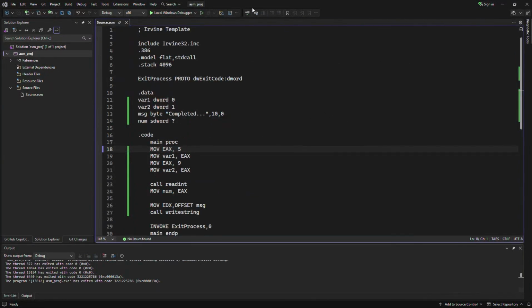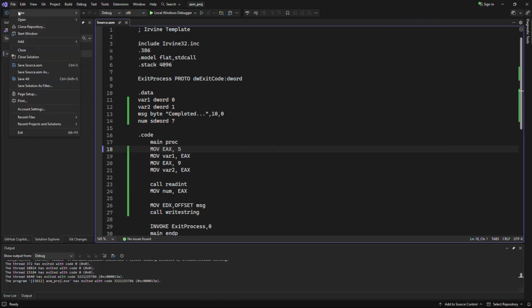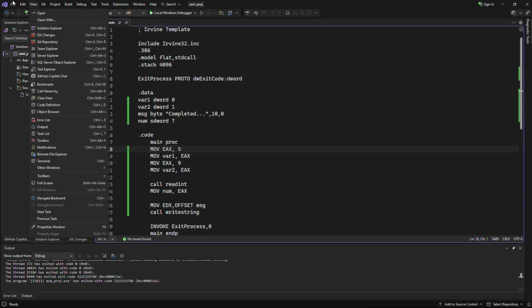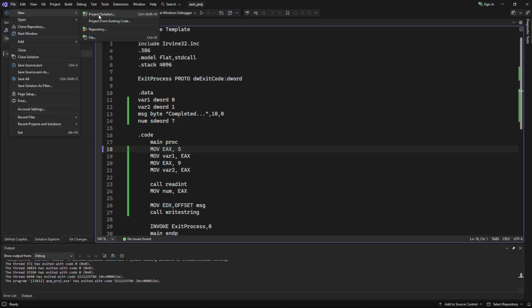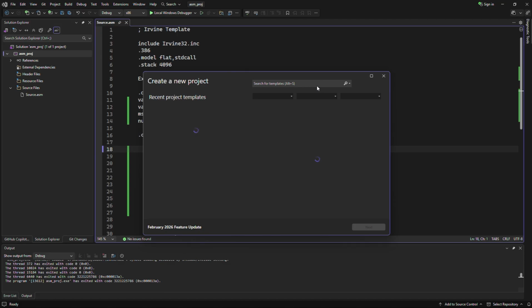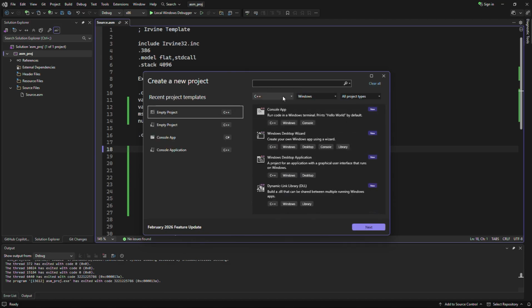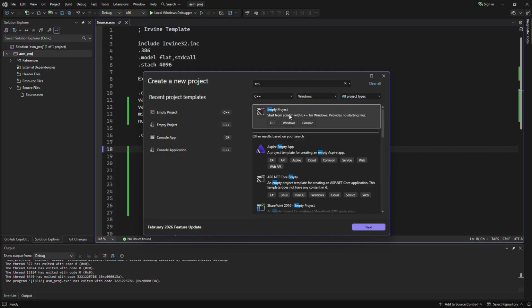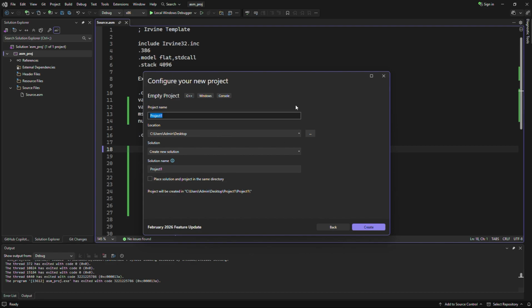So this is my Visual Studio setup. I will show you how to create a new project. Just come in here and create a new project. But when you're selecting your project, it has to be in C++. You select C++ for Windows, then type an empty project. So you use an empty project to create the project.